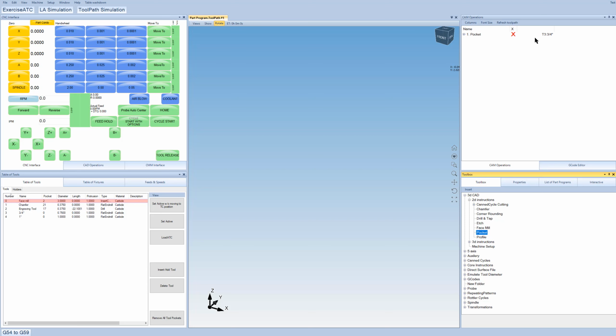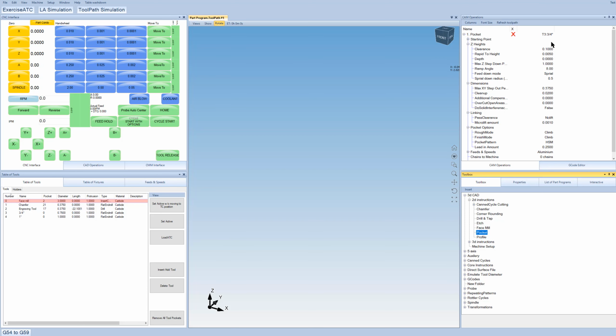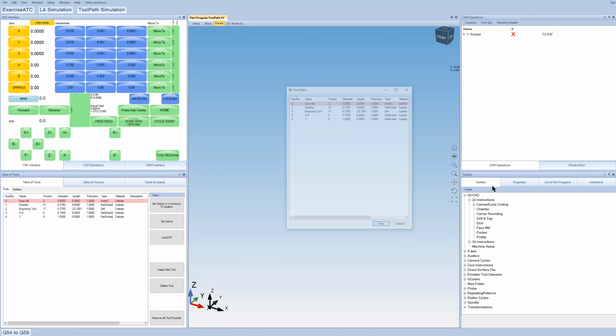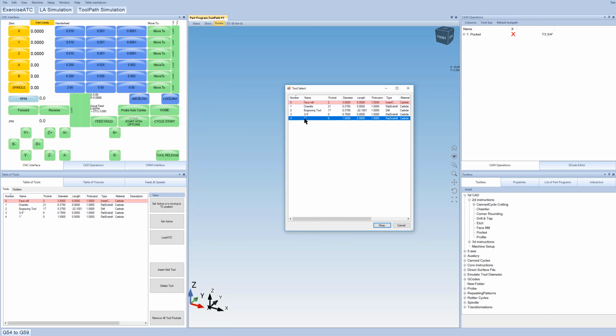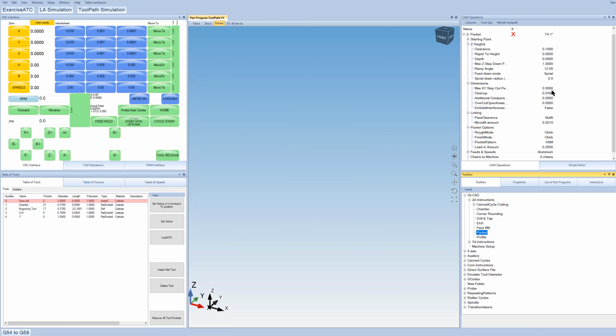So now if I add 10 pockets that all use this same tool 3, these values that are probably going to be the best values for this tool, they're always just going to fill in there, okay? So let's insert another pocket instruction, and this time we'll pick tool number 4, which is that 1 inch that has slightly different values, and you can see those show up here as well, okay?